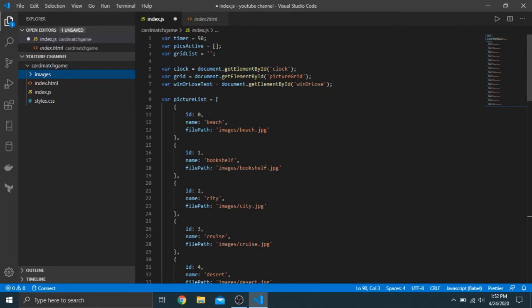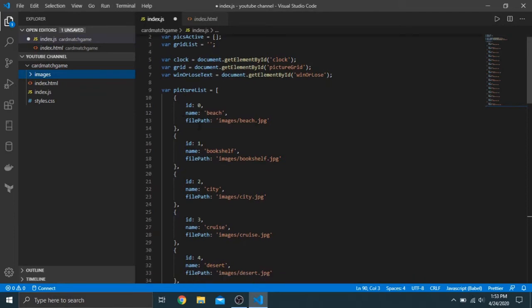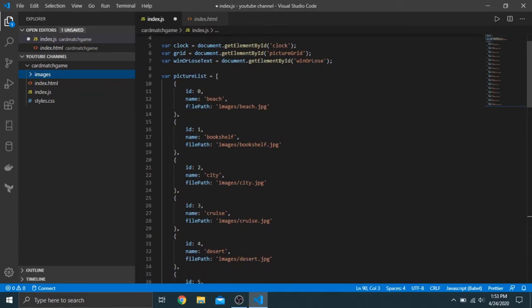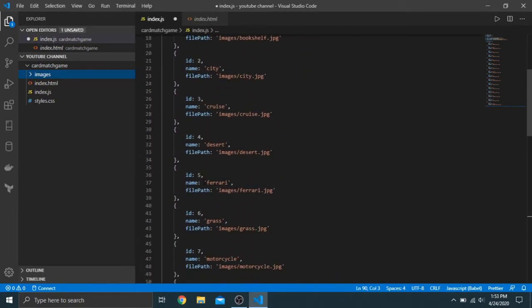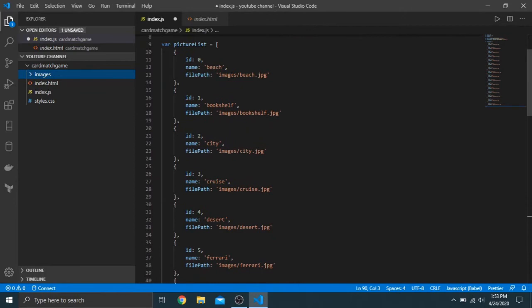Now obviously if you're compiling down to below ES 2015, then you want to basically not use the spread operator but just map it manually. So now basically this here is just ID 0 to 15, so there's 16 pictures, the name for each one, and then the actual file path.